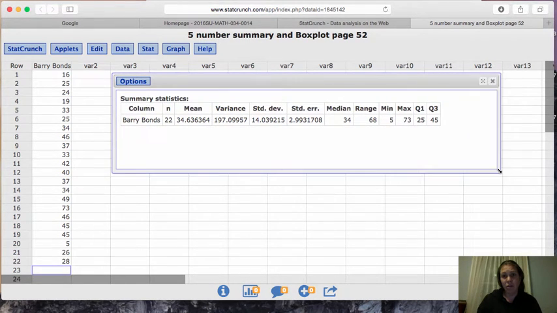And in StatCrunch you can make your box bigger. In that case, it doesn't change anything, it just lets us move it around. And we can see for our 5-number summary, our min would be 5, quartile 1 is 25, our median is 34, quartile 3 is 45, and our max is 73.